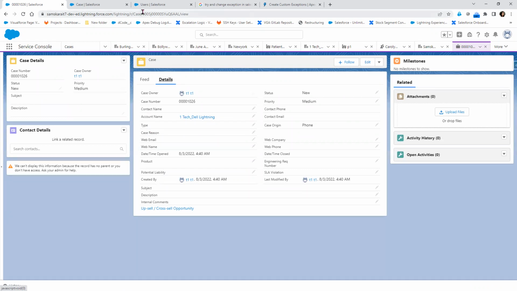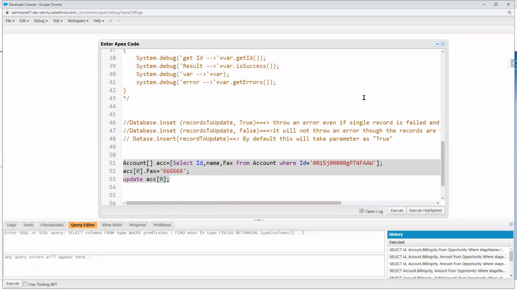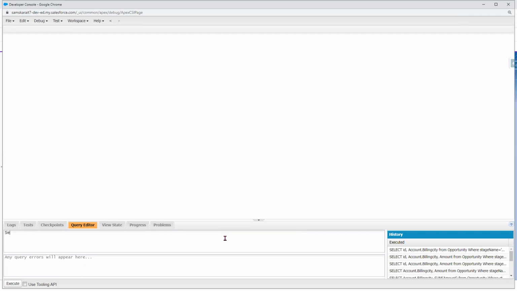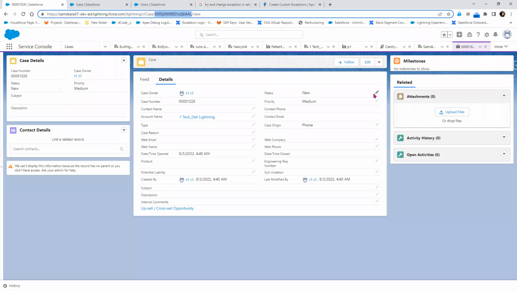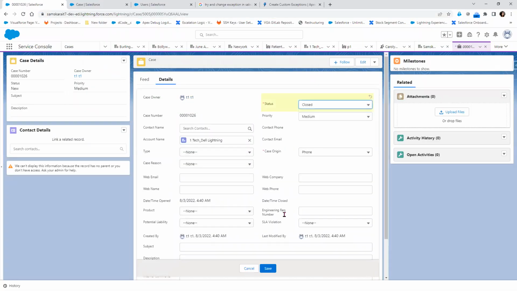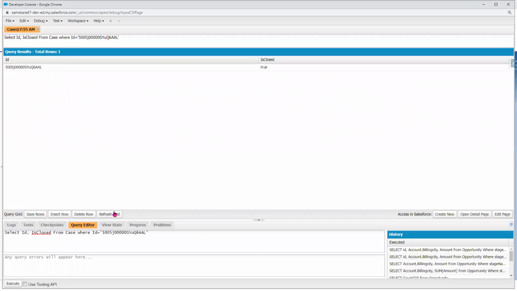Before I change it, I'll go to the developer console. Select Id, IsClosed from Case where Id equals the 18-digit ID. What is the value that is going to come up? False. That means this record is not closed. Now let's change the status to closed. Now refresh the grid. IsClosed is true.